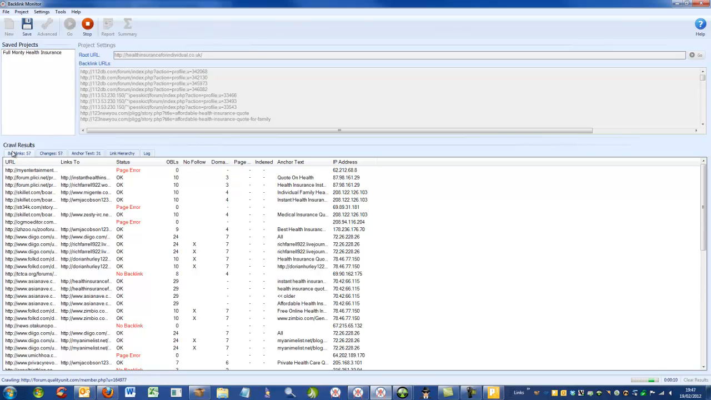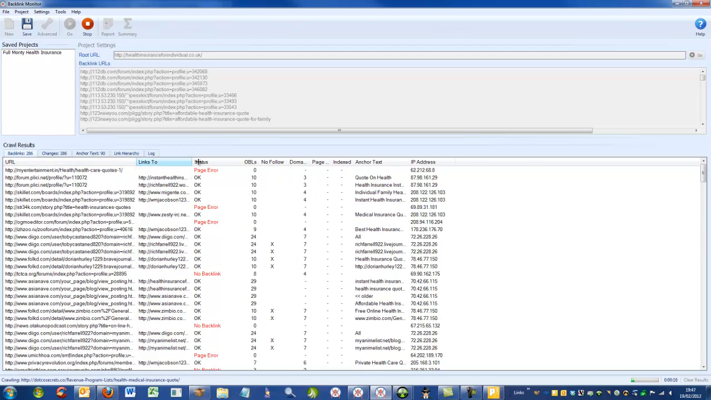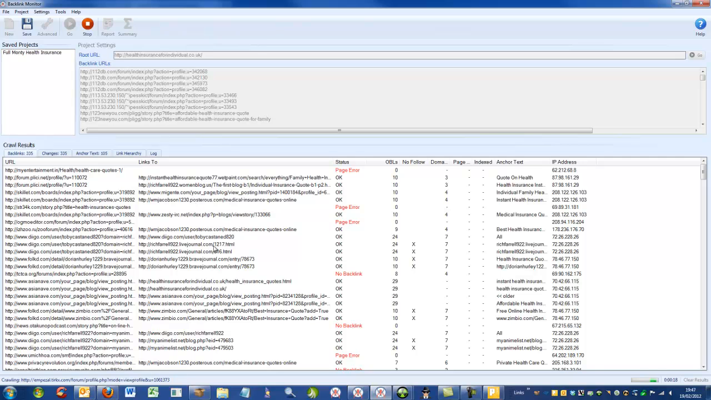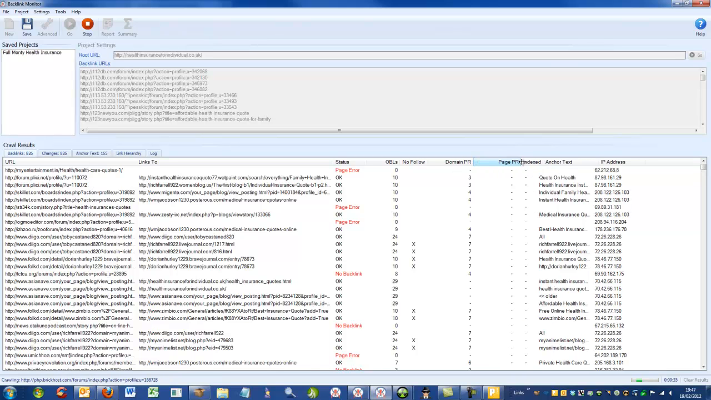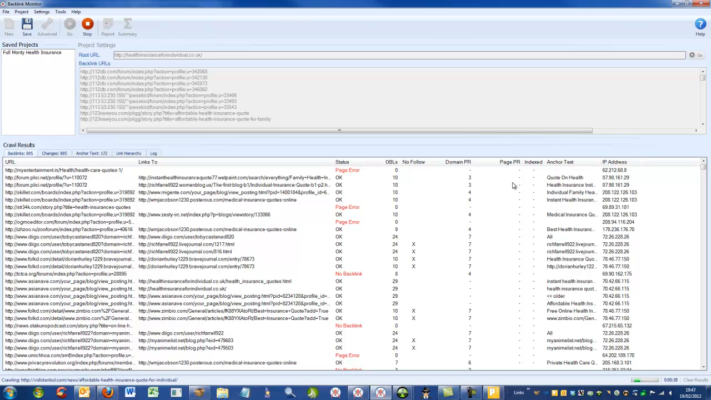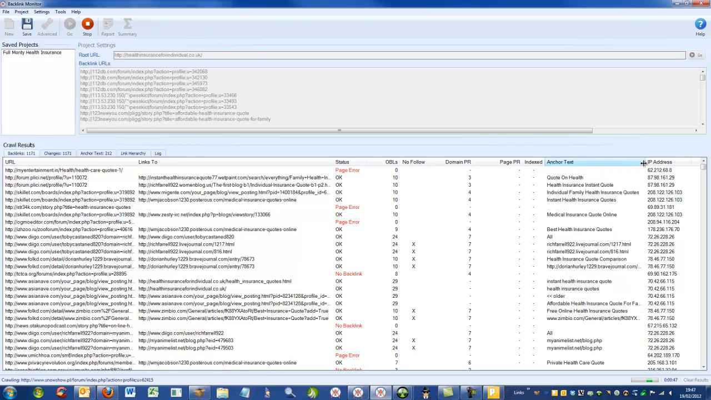Over here in the first tab, the backlinks tab, this will show you the actual crawl results. So you see the URLs appearing here, the actual URLs of the pages that it's linking to. You've got status here, which I'll explain in a moment. Your OBLs, whether it's nofollow, indicated with a cross, and if it's blank, it means it is a follow link. You've got your domain PR, which is the page rank of the actual domain the link is on. The page PR, which is the actual page rank of the page where your link resides. The index status, it will simply say yes or no once it's done its check. And obviously you've got your anchor text there, which will show you the many different variations.